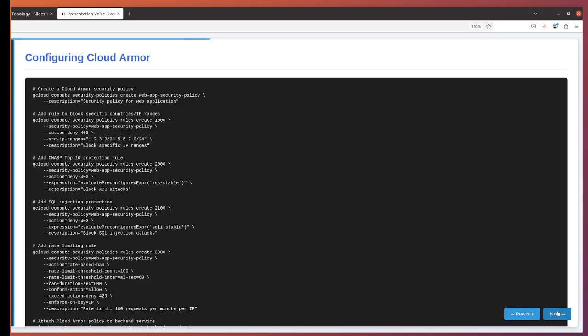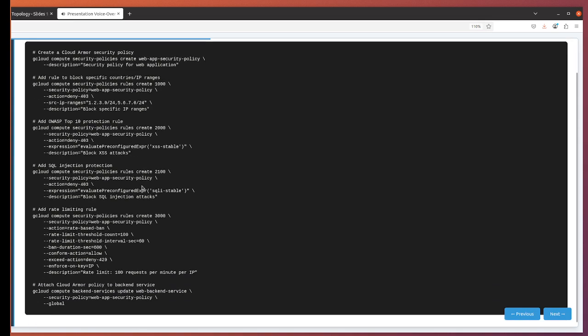Configuring Cloud Armor. Here's how to configure Cloud Armor with comprehensive security rules. I start by creating a security policy, then add rules with different priorities where lower numbers have higher priority. Notice the rule priorities. 900 for allow rules, 1000 to 2000 for deny rules, 3000 for rate limiting.